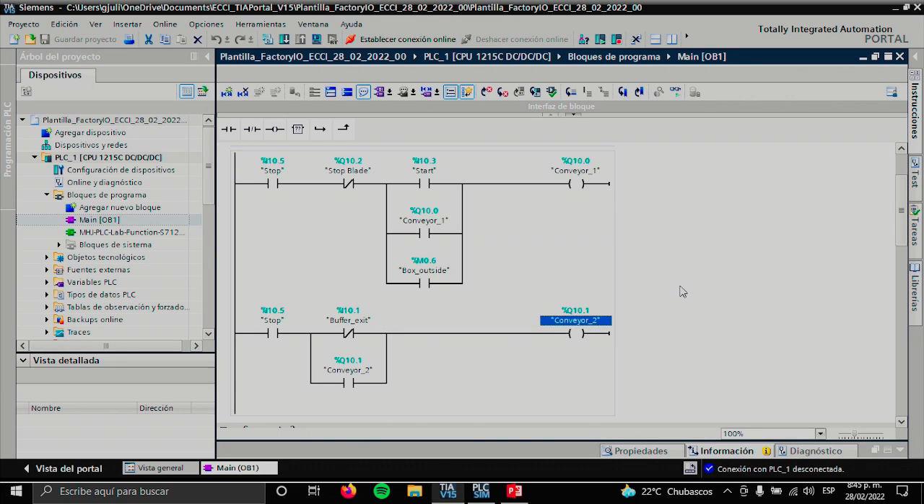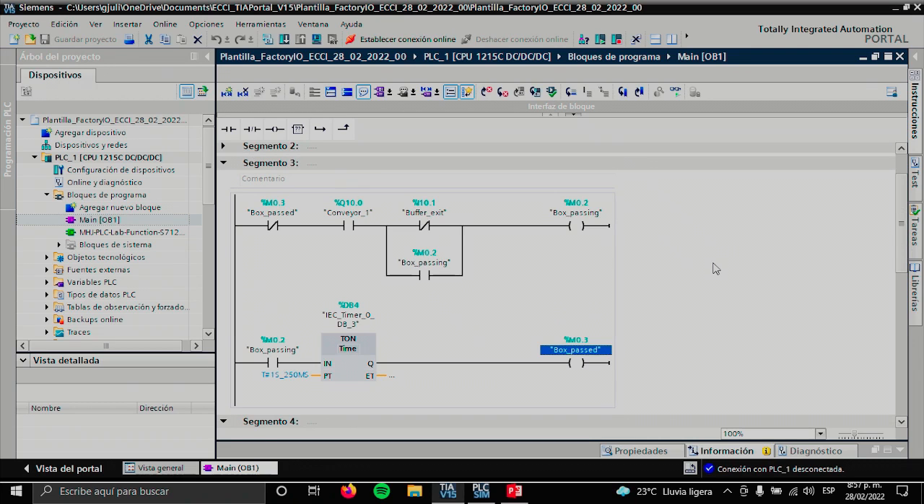Now we have our conveyor number 2 control, in which we are using our stop signal or conveyor number 2 signal for holding this conveyor on, and our buffer exit signal, which is a sensor that tells us that one box is going through the final zone of the conveyor number 1. Now we have our box passing and box pass signal, which tell us when one box is going from conveyor number 1 to conveyor number 2.